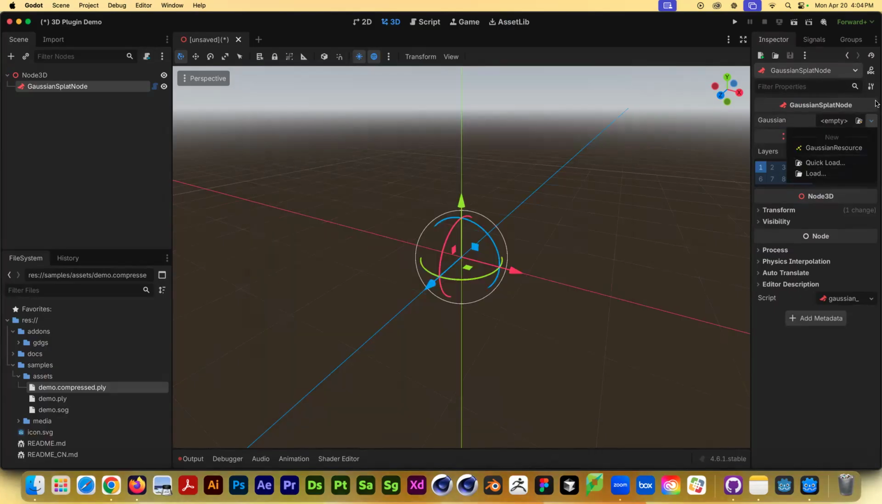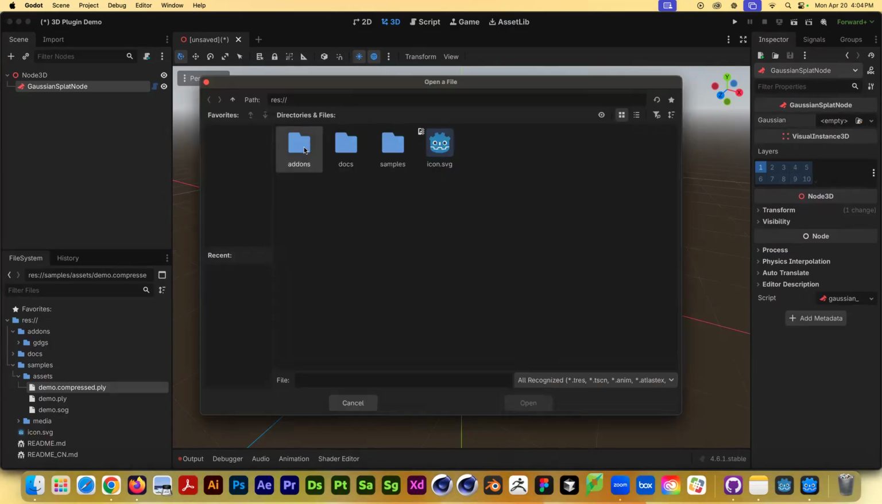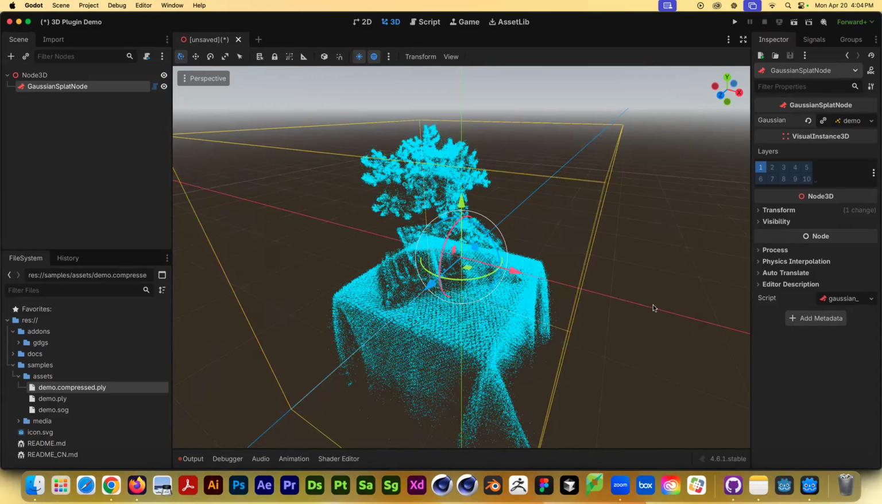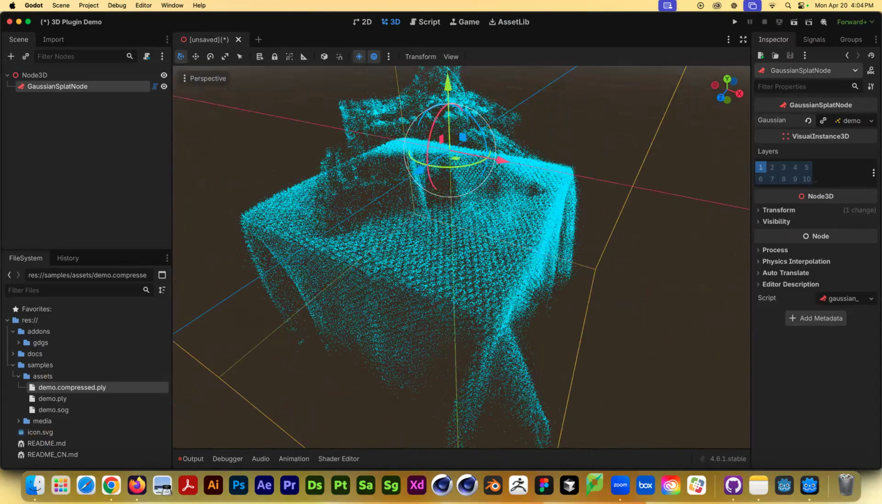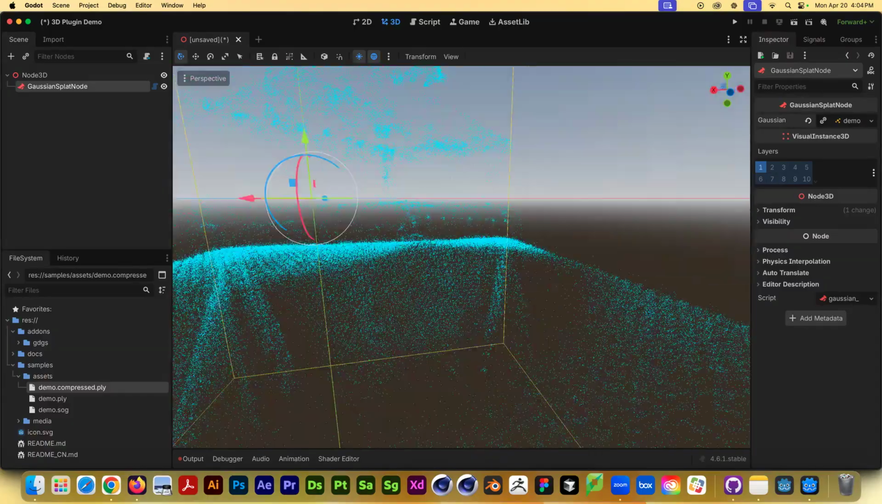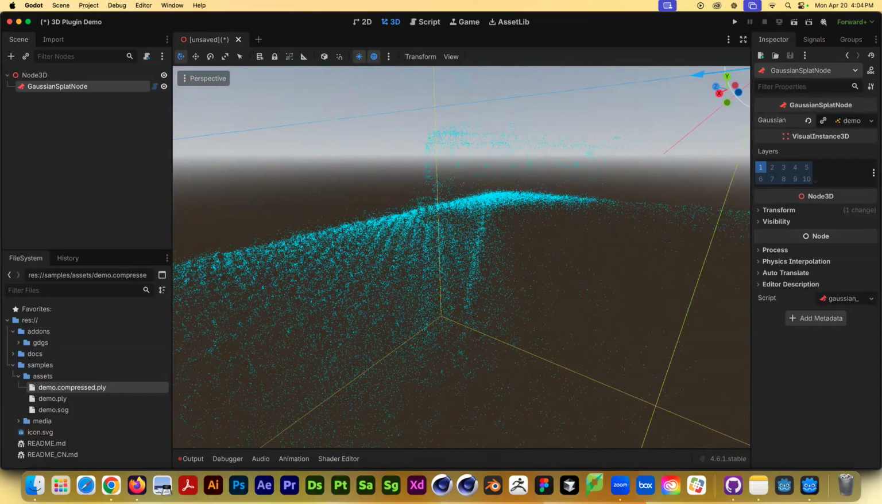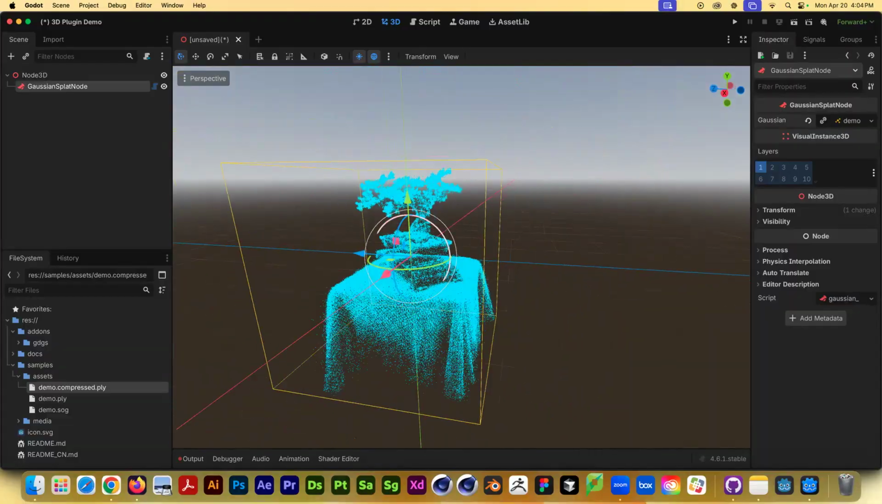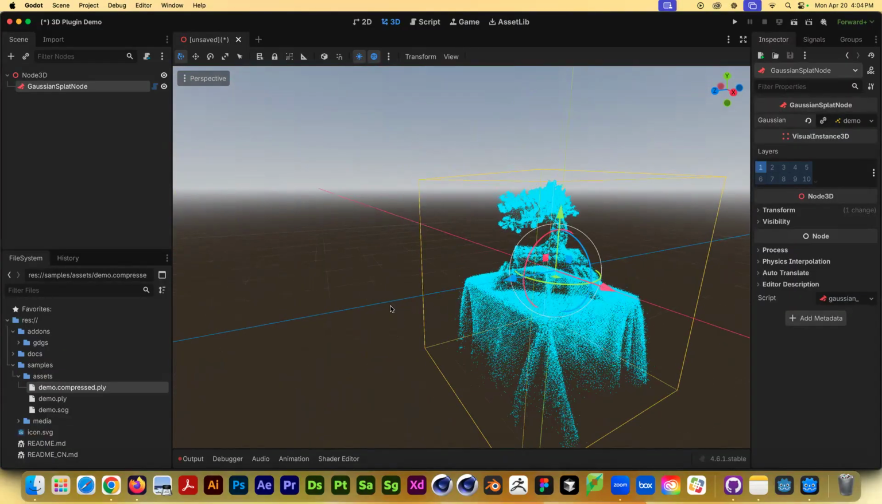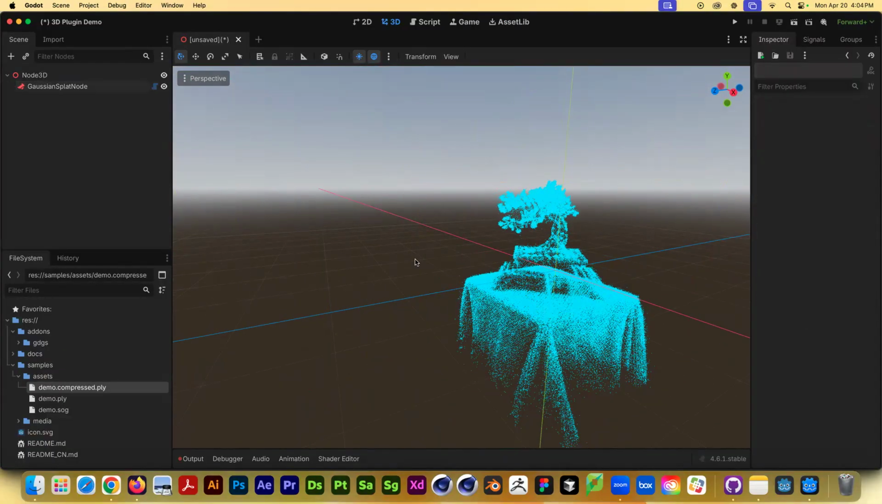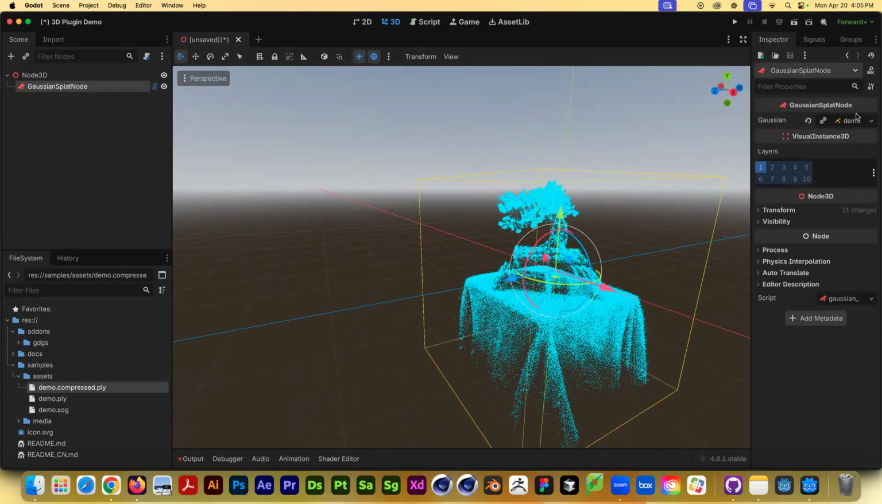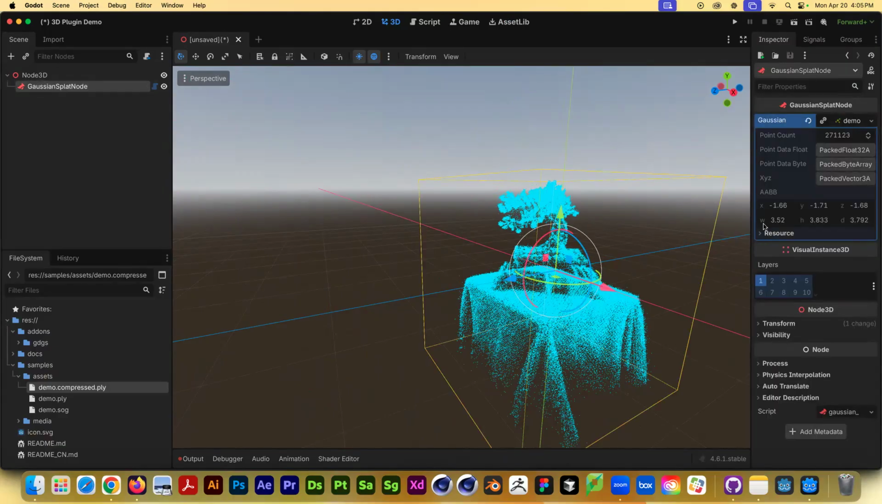Let's see, we might need to, let's go to samples, assets. Let's try this and see if it works. Here it is. Here, so you can kind of see right here are all of the like points of it. So it looks kind of weird. I don't exactly know how we get it to look good.